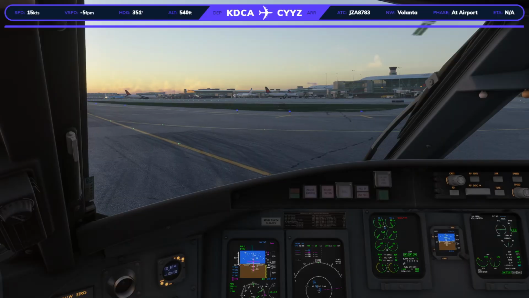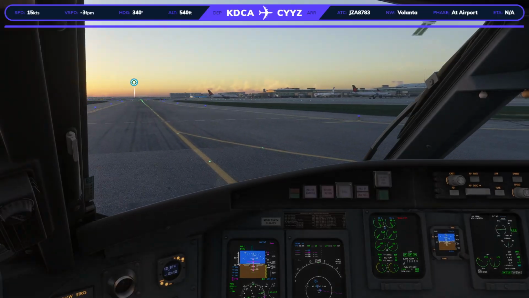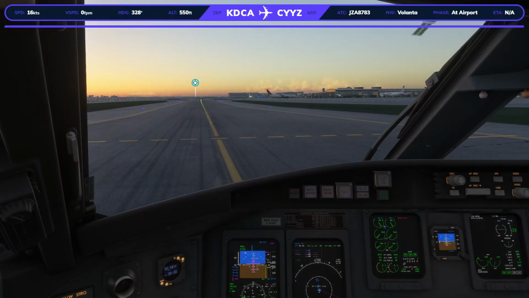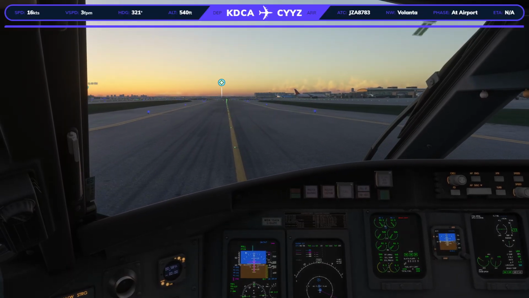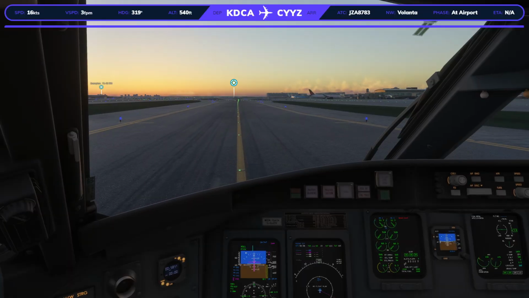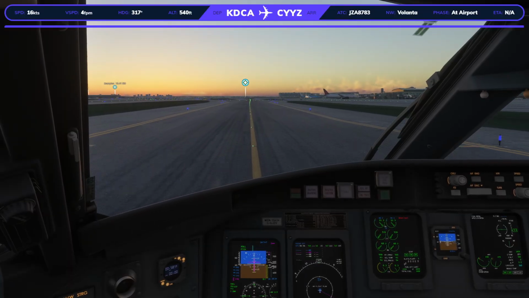Ground, Air Canada 467, taxi to parking. Air Canada 467, taxi to parking via Bravo, Delta, Delta Romeo 9er. Bravo, Delta, Delta Romeo 9er, Air Canada 467.